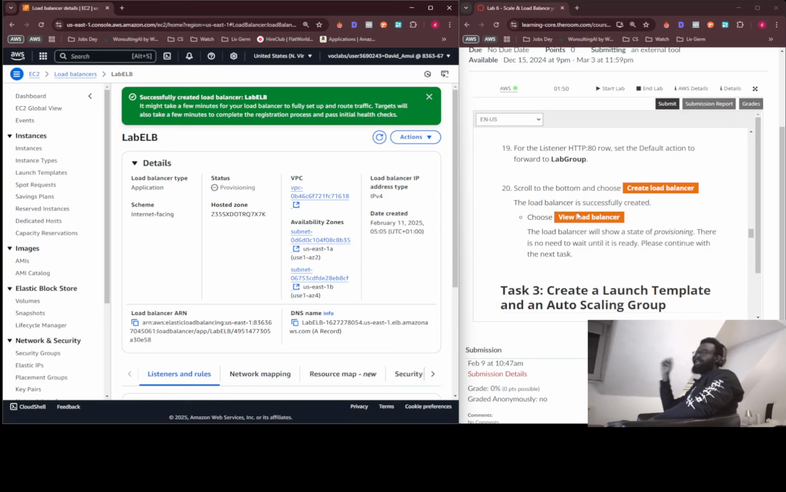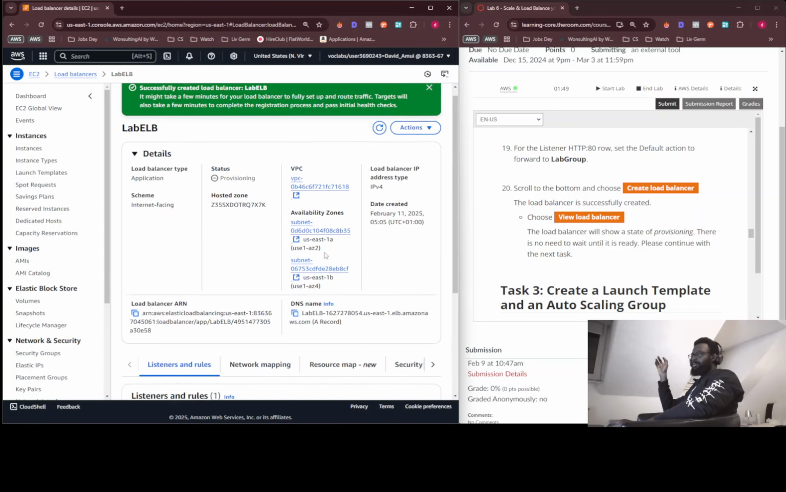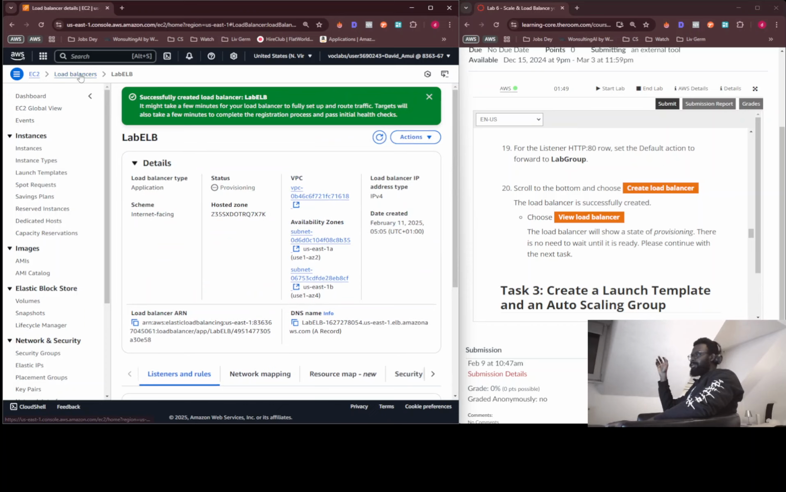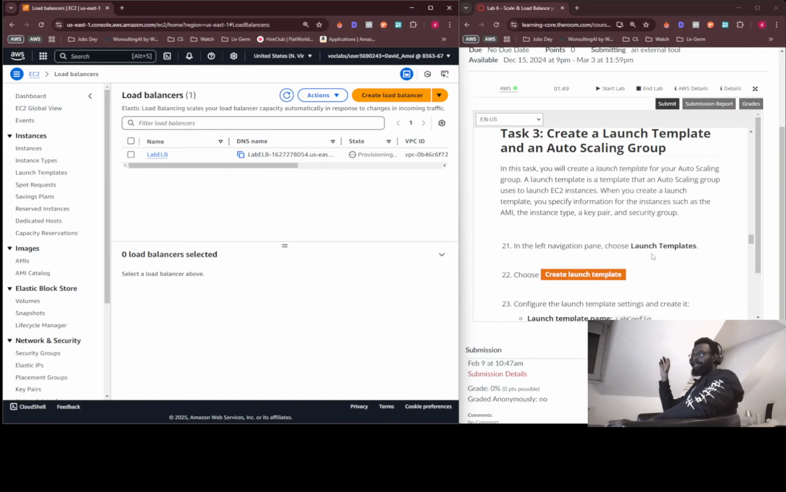Load balancer successfully created. Now we'll choose view load balancer. The load balancer will show a state of provisioning. There is no need to wait until it's ready. So we'll just go to load balancers. Refresh. State of provisioning, yep. Two availability zones, application. Okay, we don't have to wait for it to be ready.